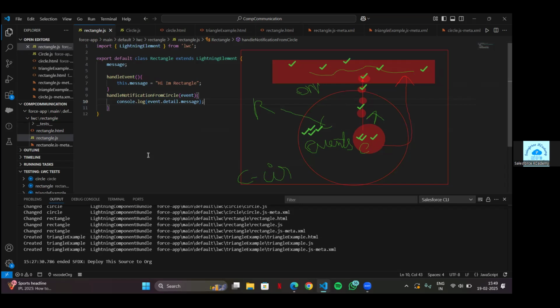Is this clear? Yeah. This is the most important topic, where we use events to communicate between two different components, from child to parent. This is the topic inside Lightning communications, LWC communication. So we are communicating from child to parent.